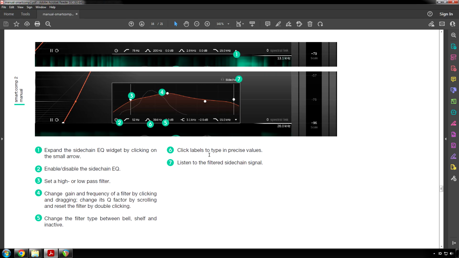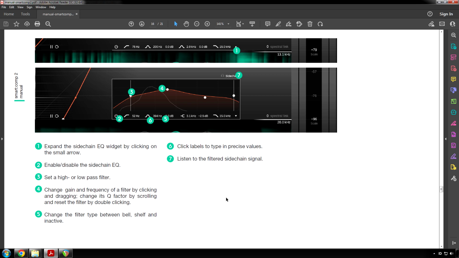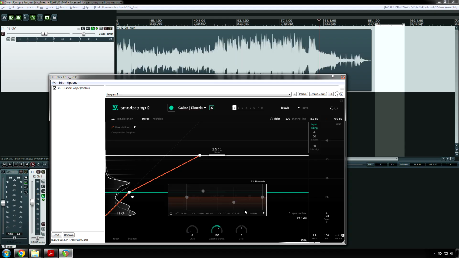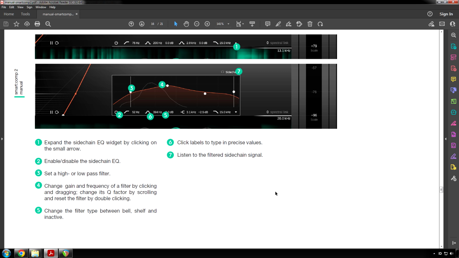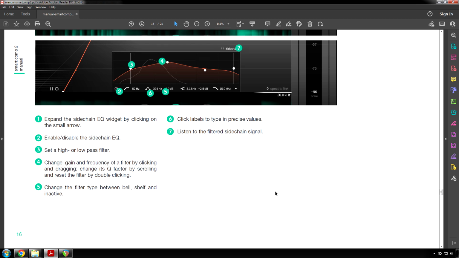Sidechain filter listen. Change the filter type. Oh, that's right. When you click down here when it's on, it changes it. Click the labels to type in precise values.